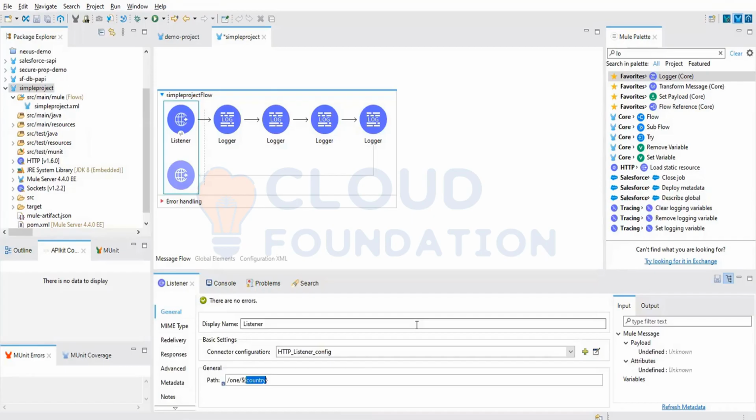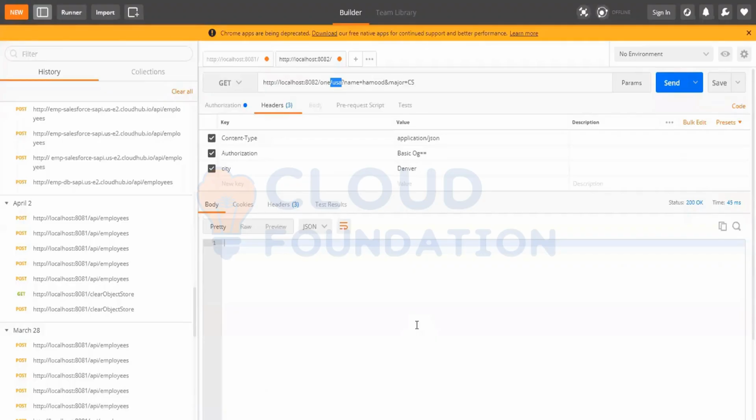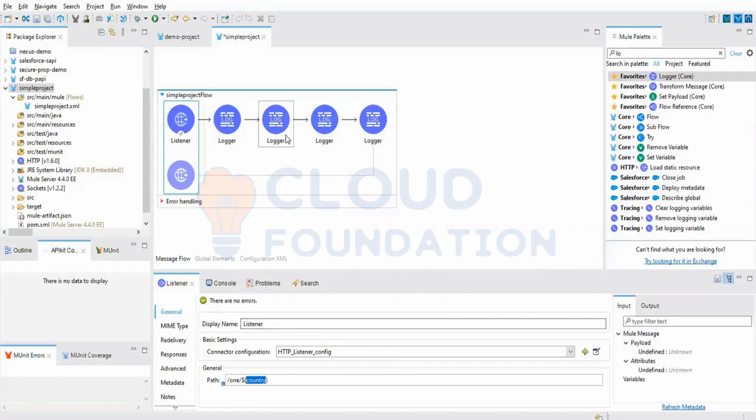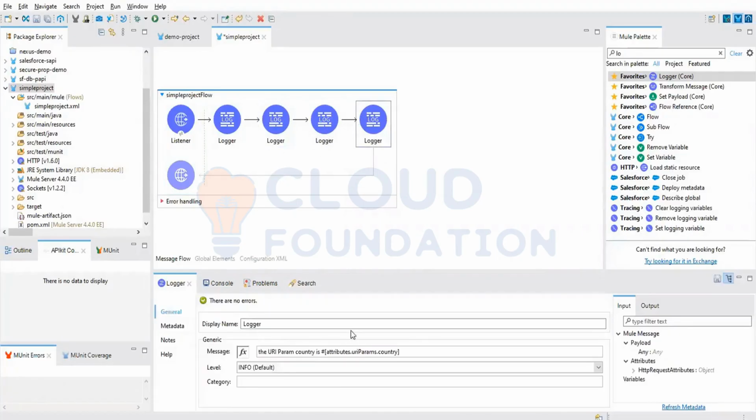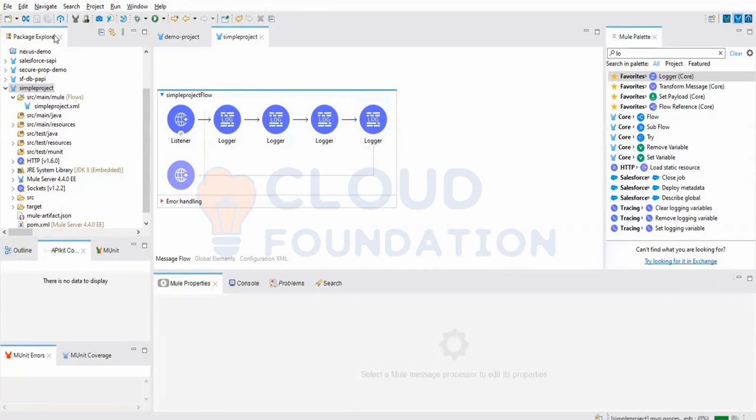So now you're sending all 3 kinds of attributes. All the kinds of headers that come to attributes. All the 3 attributes: attributes.headers, attributes.uriParams, and attributes.queryParams. Alright, let me see this one again.